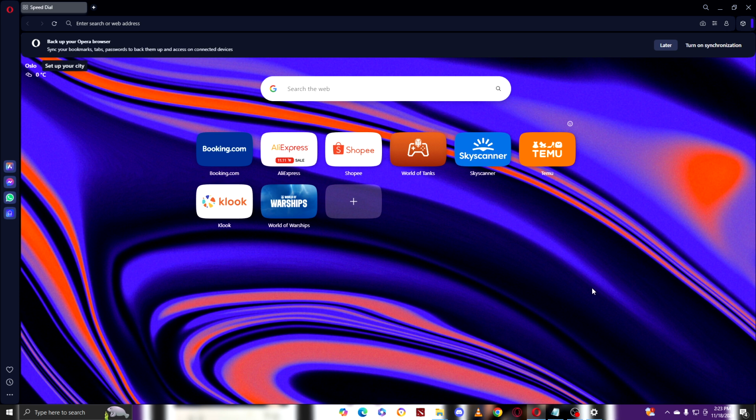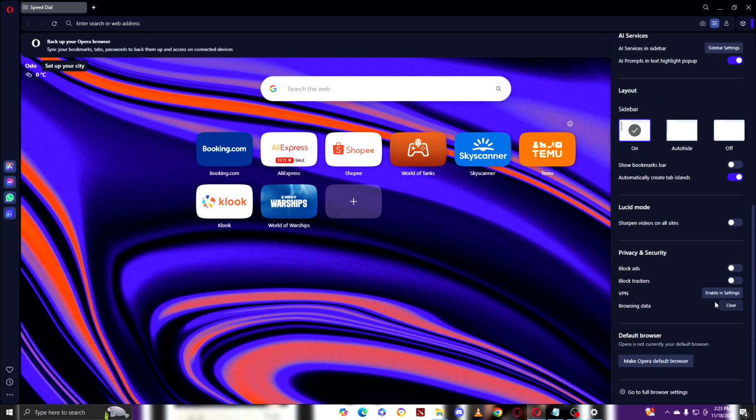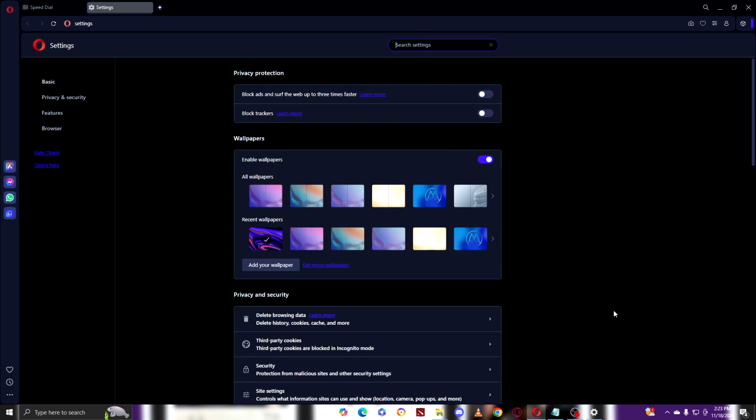So, to fix this, just open up your Opera. And once you're here at your Opera, click on the three horizontal lines on the top right. There you go. After clicking on the three horizontal lines on the top right, just go down to go to full browser settings. After clicking on go to full browser settings, go down here to privacy and security, or you can just click it on the top left.